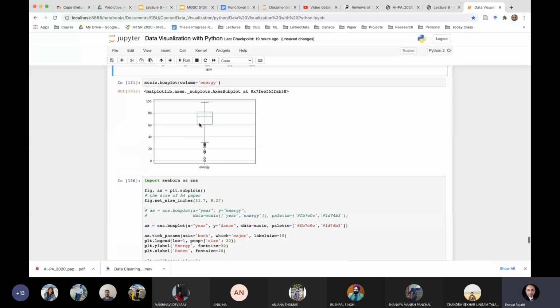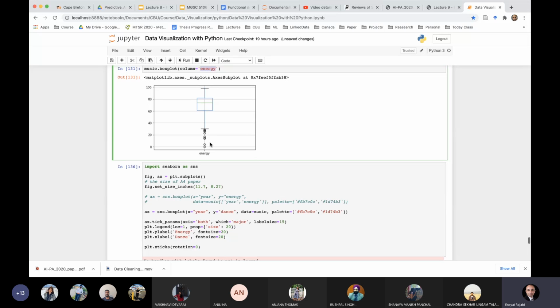And we can draw a box plot. To draw a box plot, we can use box plot of pandas. So music, box plot, which column, energy, show me the minimum, maximum, first quartile, median value of this column. We can provide that.